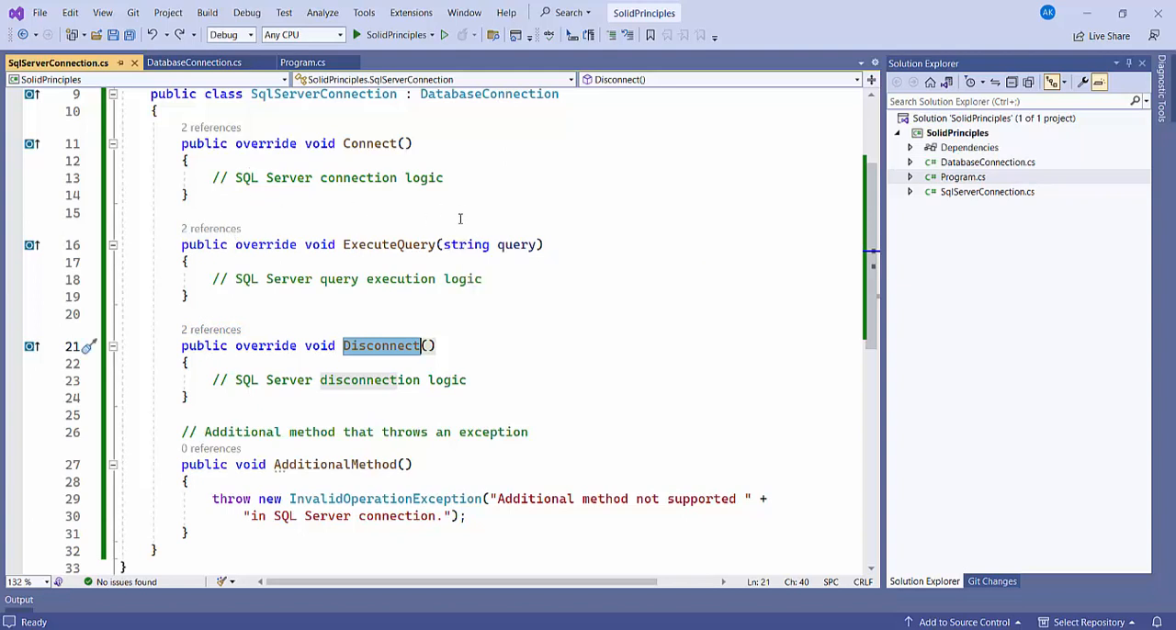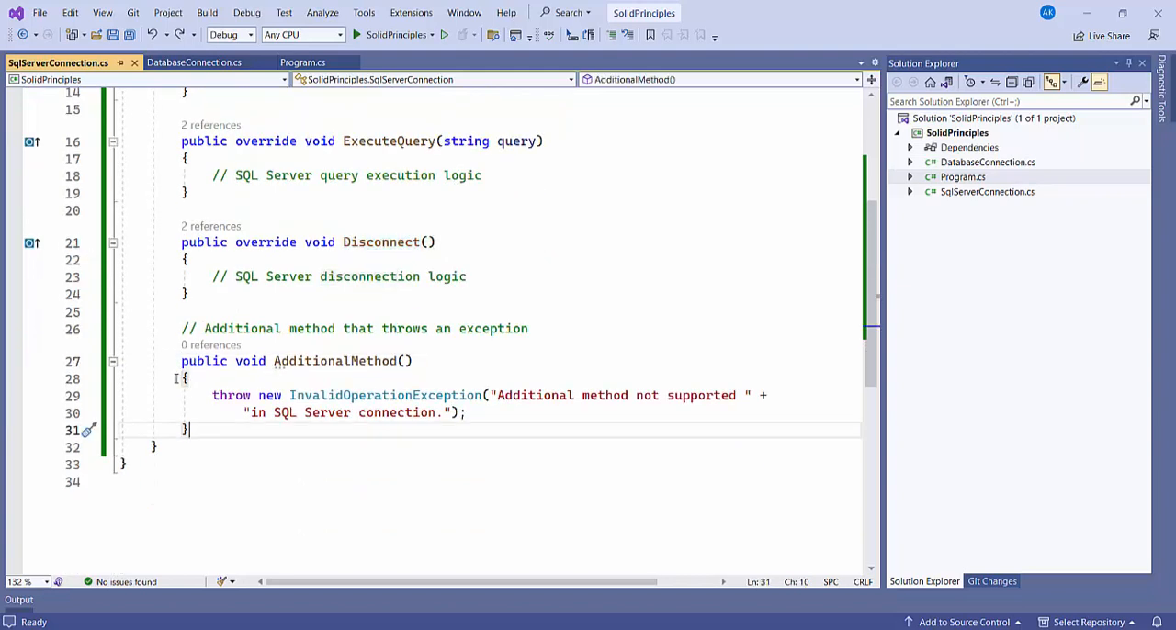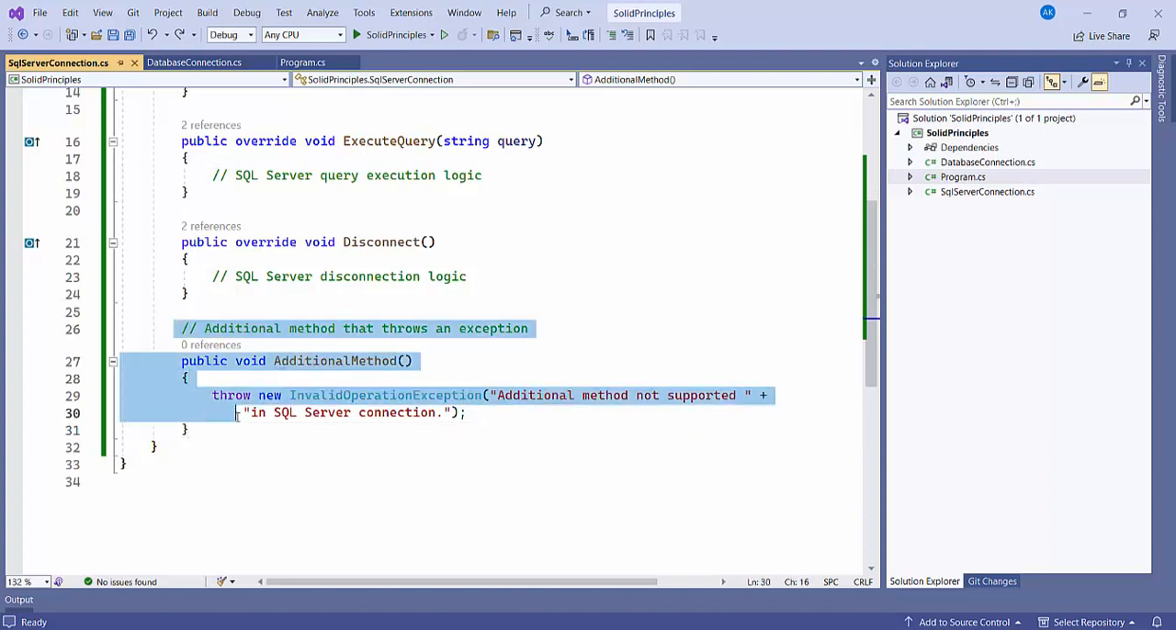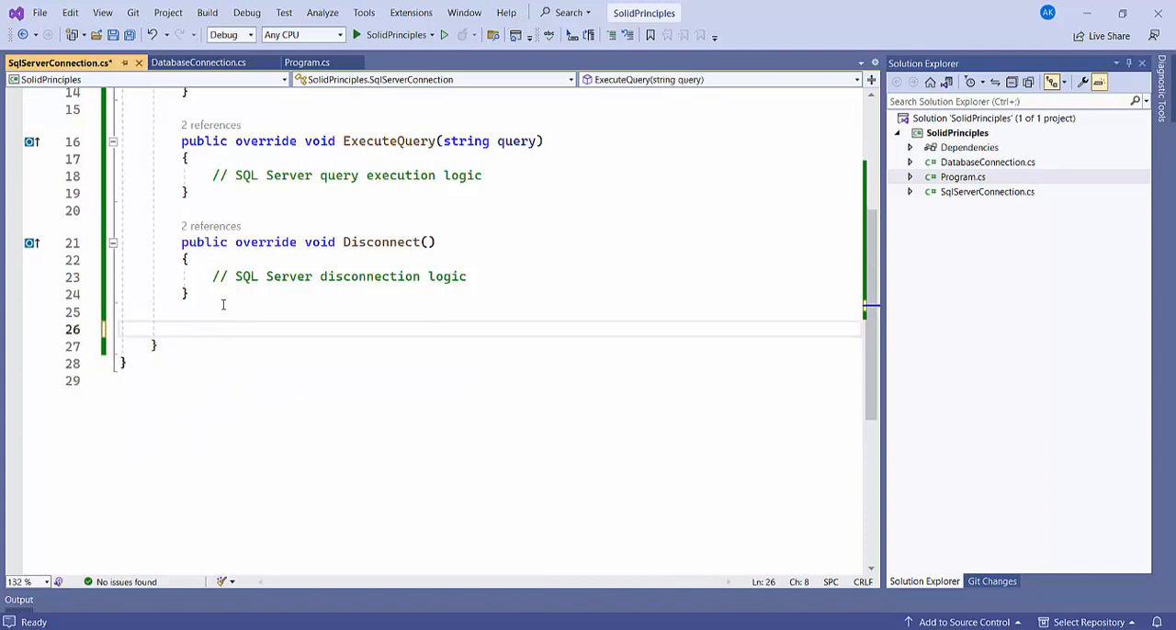What connection is required for SQL, okay? And if you see here, this is violating the Liskov substitution principle, okay? From here I'm throwing this exception. This is not a correct thing, right? So what we will do, we'll just delete this. Now it will follow the Liskov substitution principle, okay?